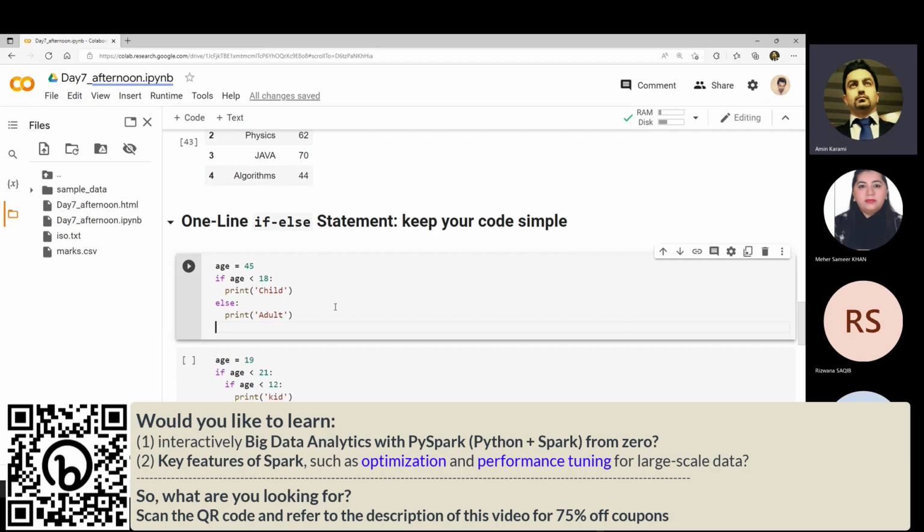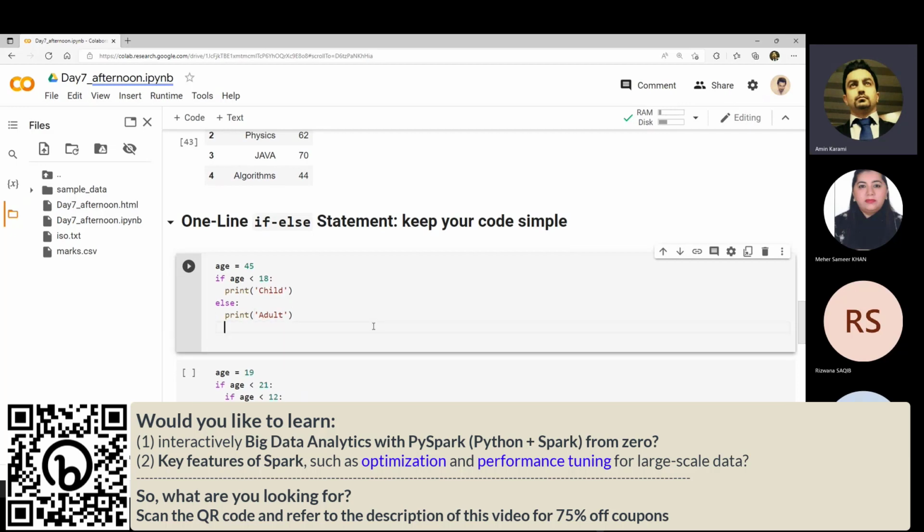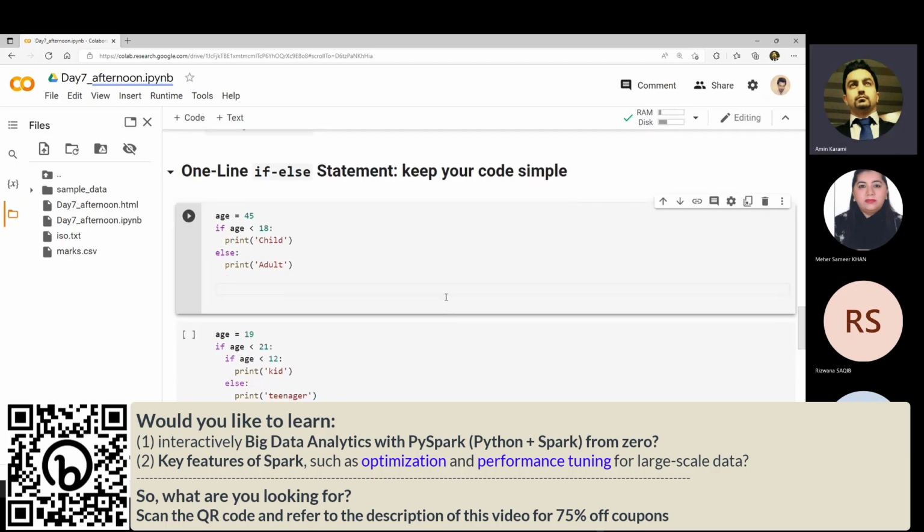So this is the one-line if else statement. Keep your code simple. This is the very normal way to write if and else. This one works only for if and else, which means if you don't have else, you cannot apply it. If you have if and else together, then you can apply it.